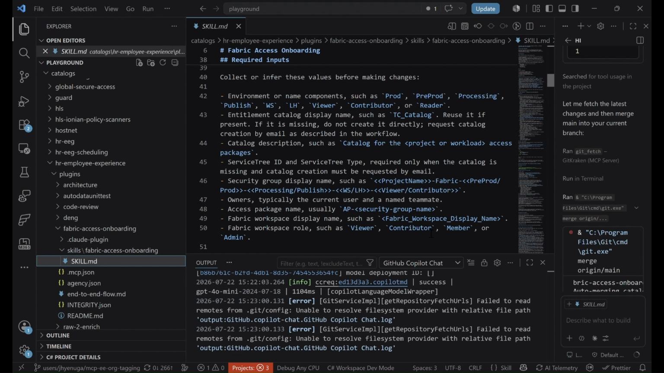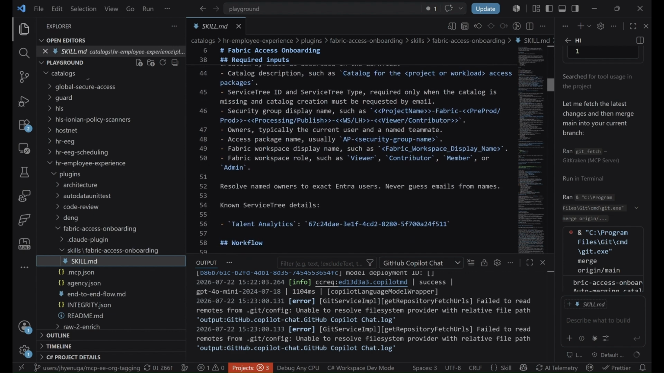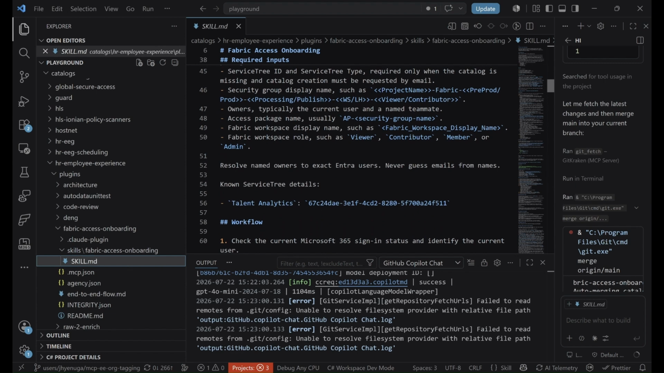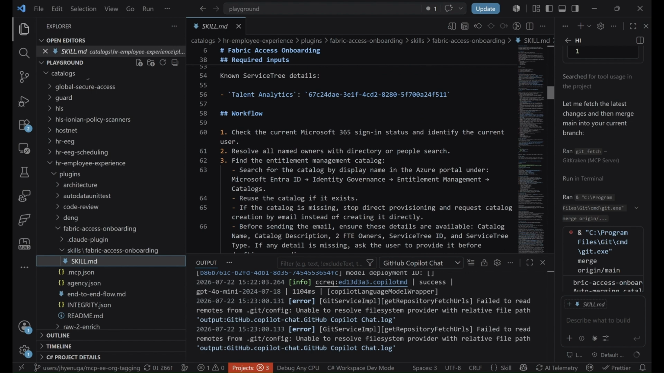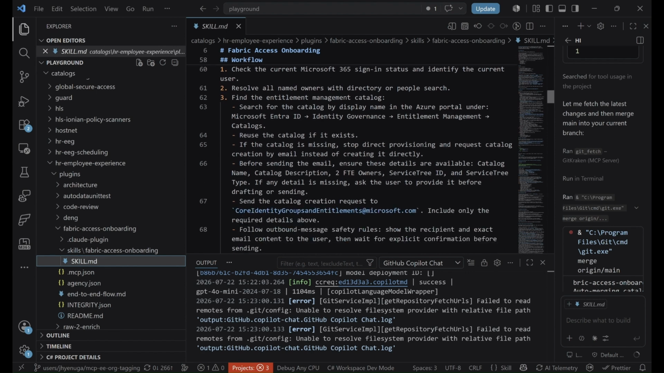Now let's review the required input section. Here I've defined a set of standardized naming conventions for the security groups. These naming standards are critical because they help the skill accurately interpret the request and determine the appropriate access to provision in a consistent and governed manner.